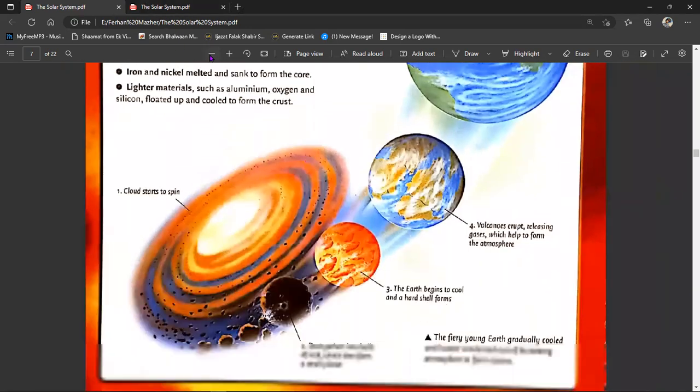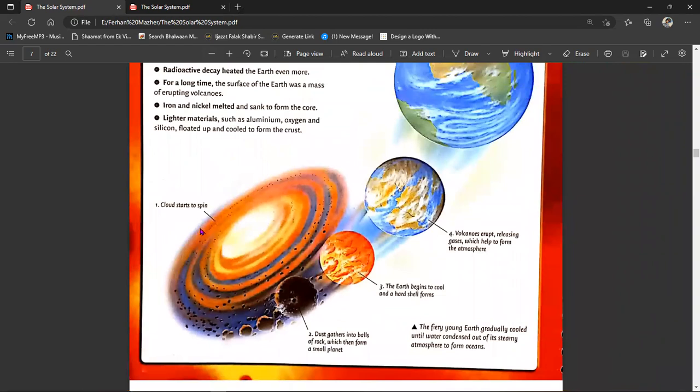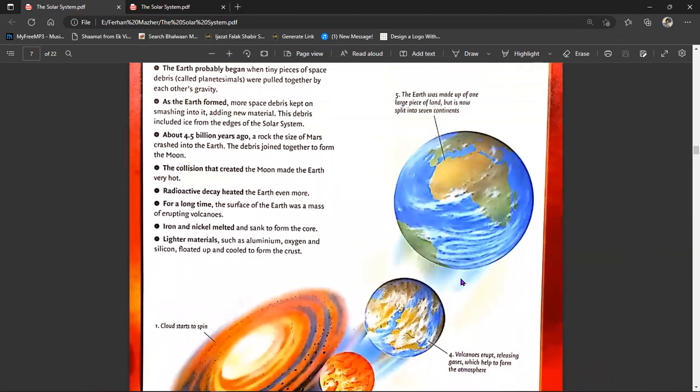So, if you look at this given photo, the cloud starts to spin, dust gathers into balls of rock, which then form a small planet. The Earth begins to cool and a hard shell forms. Volcano erupts, releasing gases which help to form its atmosphere. The Earth was made up of one large piece of land, but is now split into 7 continents.